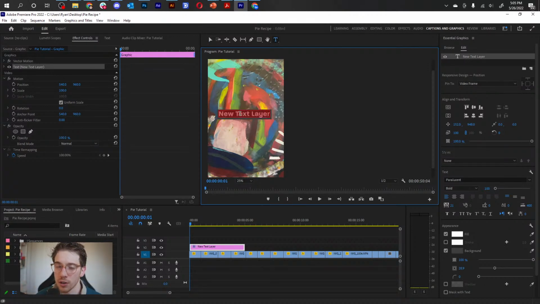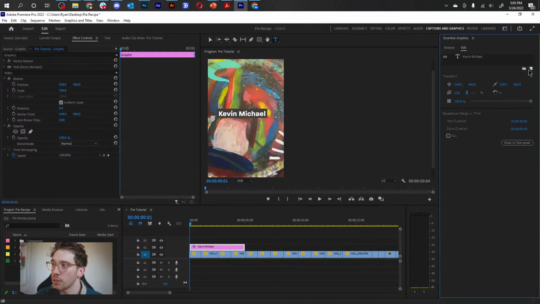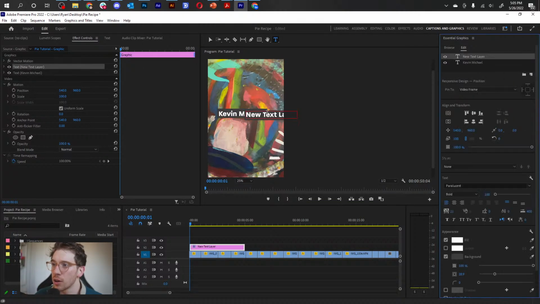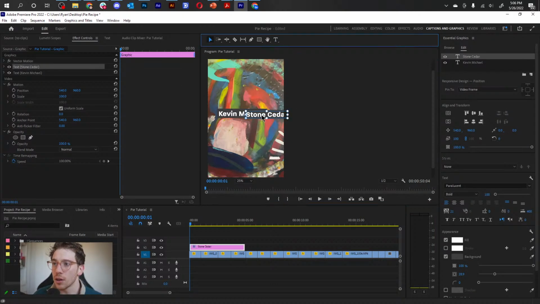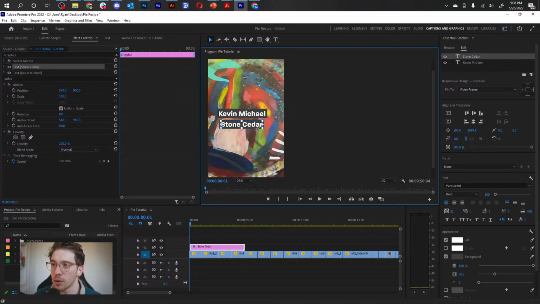So let's go in here, and I see that Kevin Michael is in the chat. So we're just going to put Kevin Michael here. And then for our example, I'm just going to do another text layer. And I also see that Stone Cedar's here. So we can take Stone Cedar, and you'll see that Stone Cedar is now on top of Kevin Michael. So when we drag that on top, there is going to be a hierarchy that shows it goes on top, just the same as it is with a piece of paper or something else.